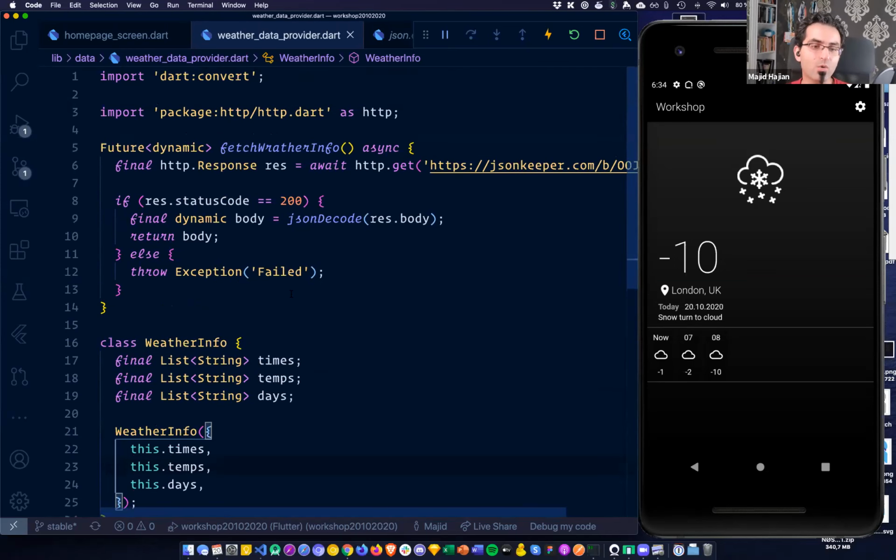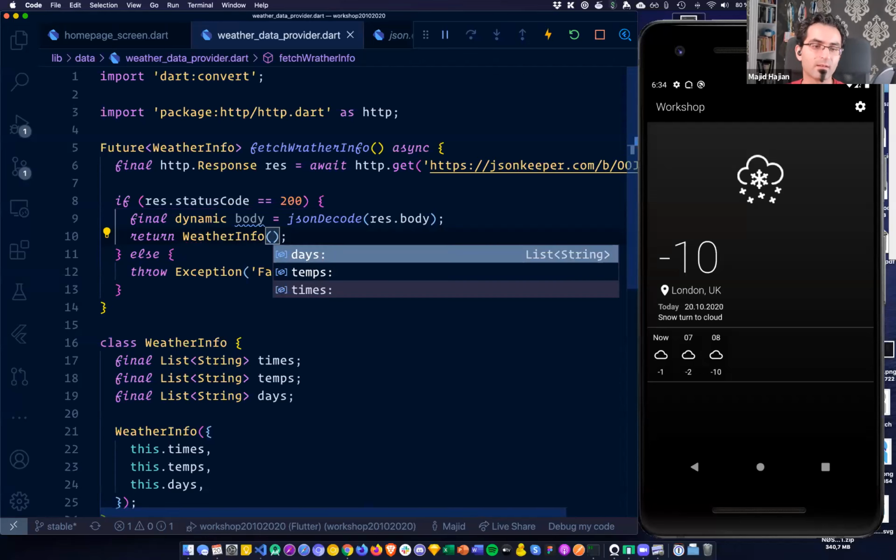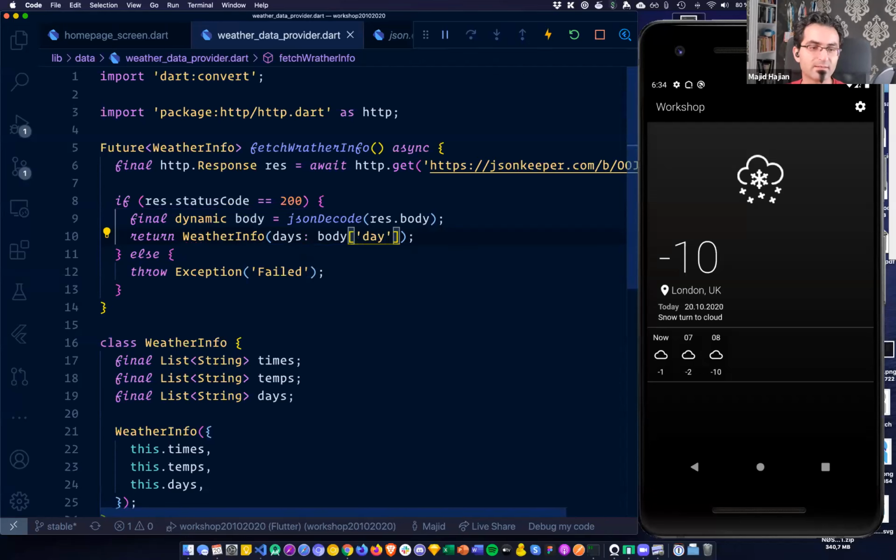But the problem is that now you need to go here. So in this, instead of returning a dynamic, we want to fix the problem, right? You want to return WeatherInfo. And that's not correct right now. What we can do is this way: days, days, and we're passing that to this. However, that might be a little bit problematic later. A better way is to deserialize this data.